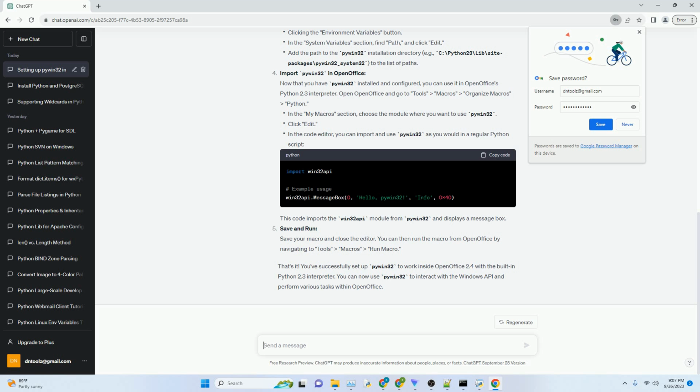Open OpenOffice and go to Tools, Macros, Organize Macros, Python. This code imports the Win32 API module from pywin32 and displays a message box. Save and run. Save your macro and close the editor. You can then run the macro from OpenOffice by navigating to Tools, Macros.